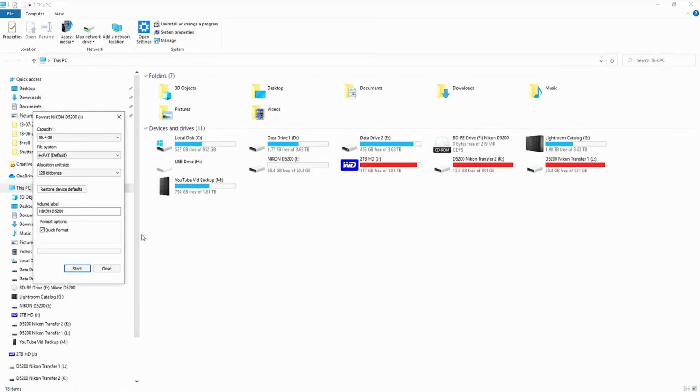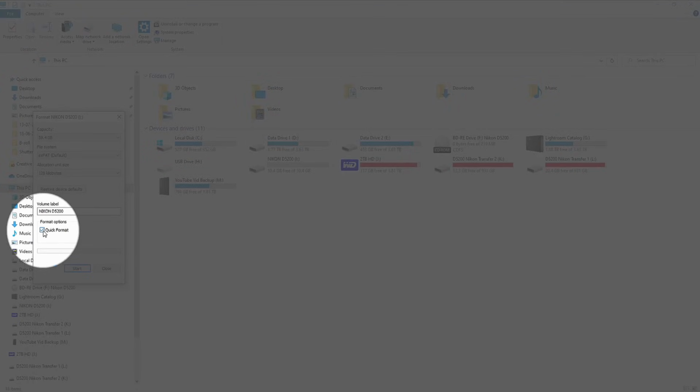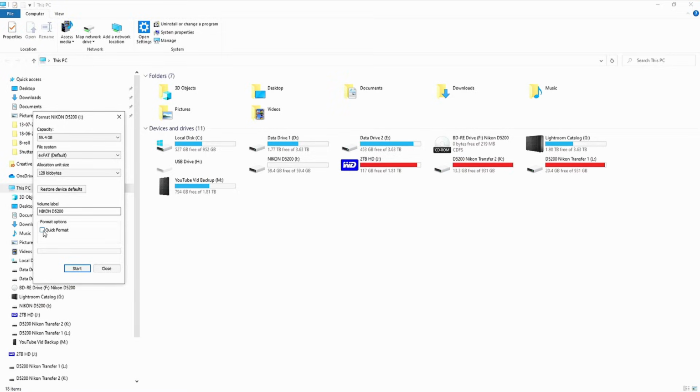If the error is still happening, I suggest following the same steps again, except unchecking the quick format box. This will take longer, but it will do a more thorough format which may clear the error. If this doesn't work, move on to fix number 6.